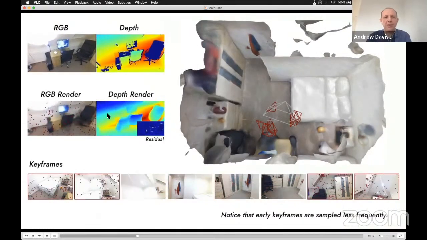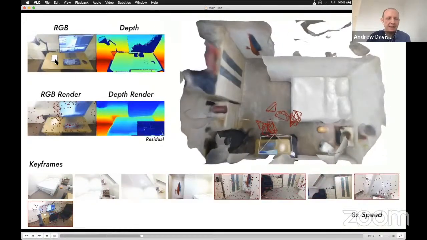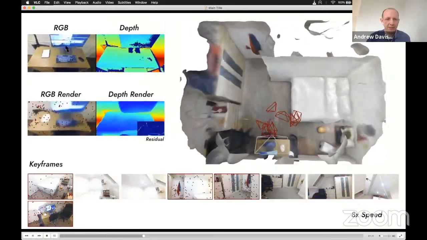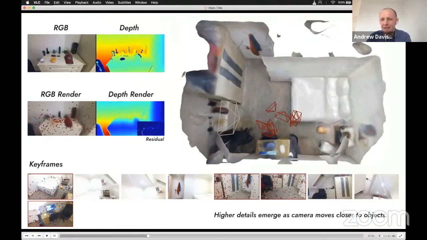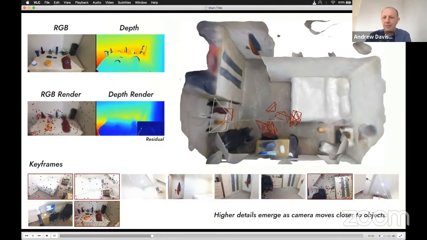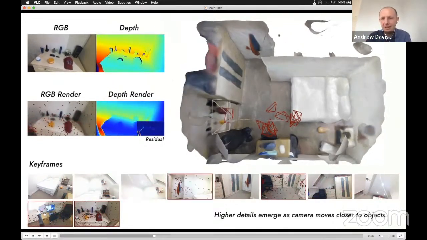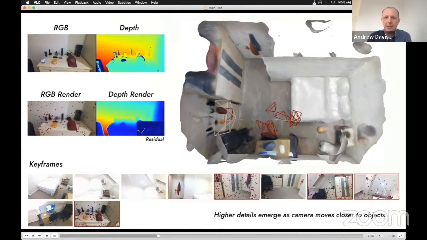And we are trying to optimize the parameters of our implicit network to minimize the difference between this RGB render and the real RGB image, and the depth render. To turn this into a SLAM system, we want to be able to feed it a continuous stream of images, but we want this network to converge to a meaningful map representation.